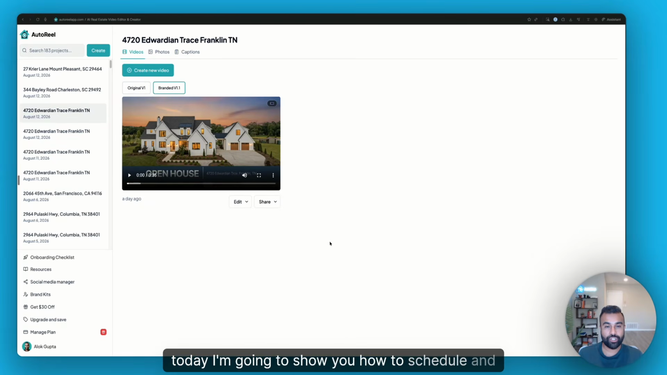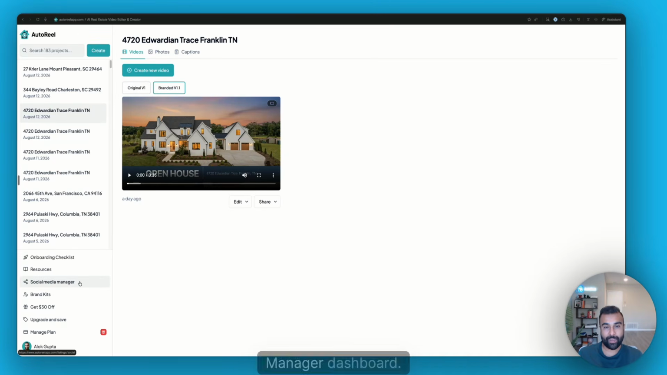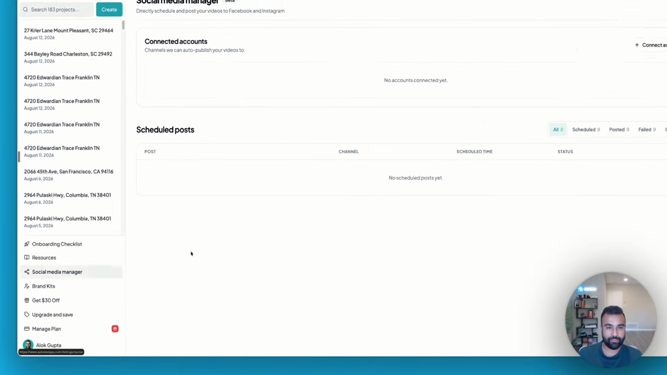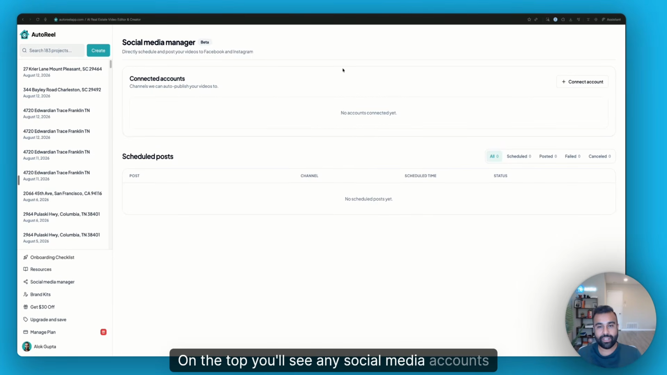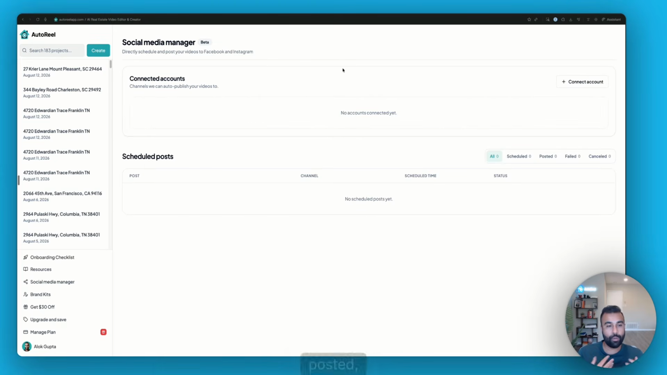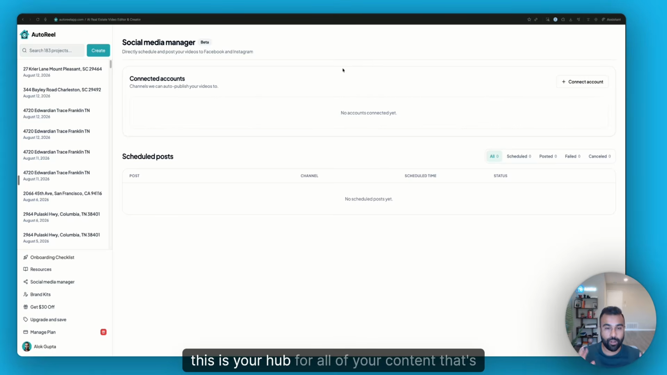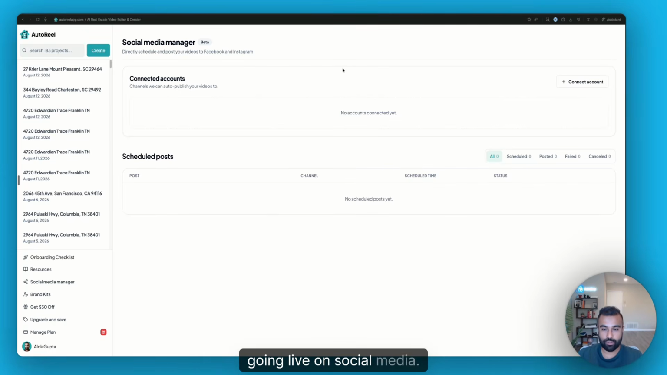Today I'm going to show you how to schedule and publish your videos directly across all your social media platforms right from AutoReel. First, let's jump into our social media manager dashboard on the bottom left. Over here, you'll see your dashboard. On the top, you'll see any social media accounts you're connected to, and on the bottom, you'll see posts that you have either scheduled, posted, or failed.